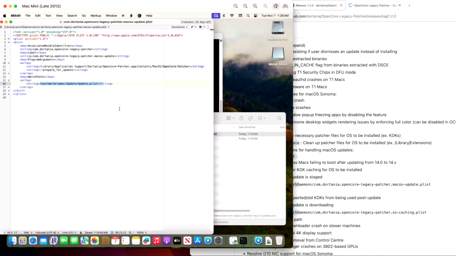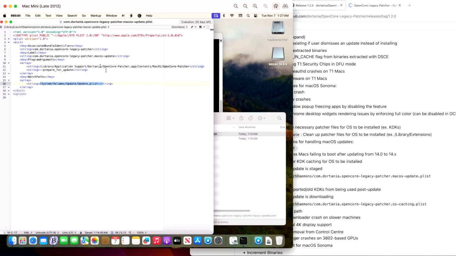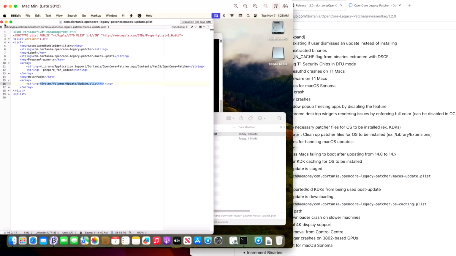System volumes update.plist. If it notices that there's a change there, the system can detect there's a software update happening here. And then what it's going to do is it's going to run this string. The OpenCore Legacy Patcher app, OpenCore prepare for update. And when we go over here, what it says is that we're going to cache that KDK for the OS to be installed. So that's what the macOS update plist does. If it detects there's an update, it's going to start trying to download that KDK and prepare the KDK if needed. The second one is the OS caching plist.